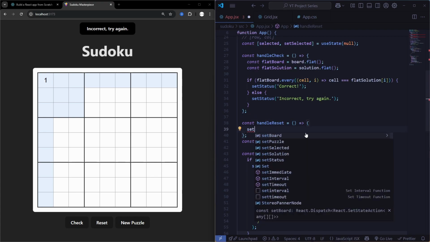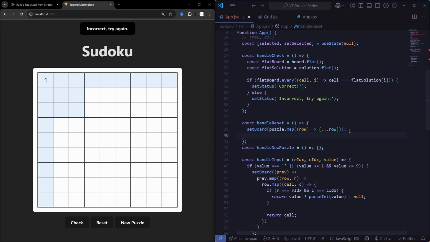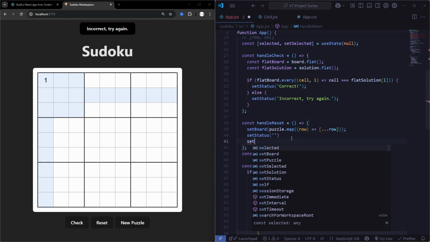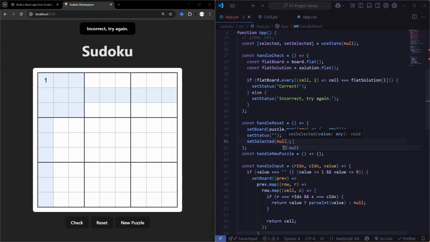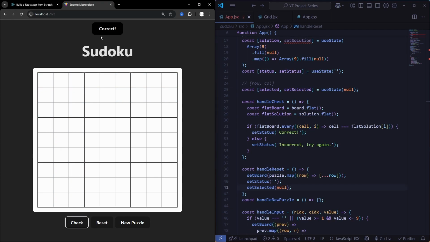Let's handle the reset. What happens here is we set the board to be the puzzle. We set the status to empty string, and we set the selected cell to null because we're not selecting anything. Okay, let's test it out. Let's type in some random numbers here and reset. This should make it empty again. Now, if we check and it's correct, we want the green animation.